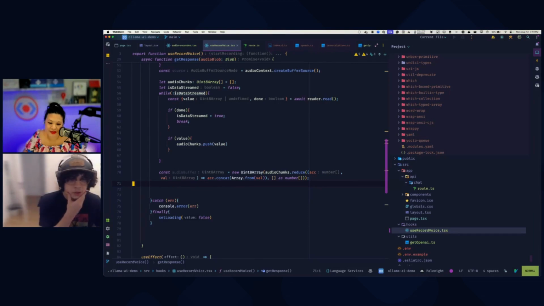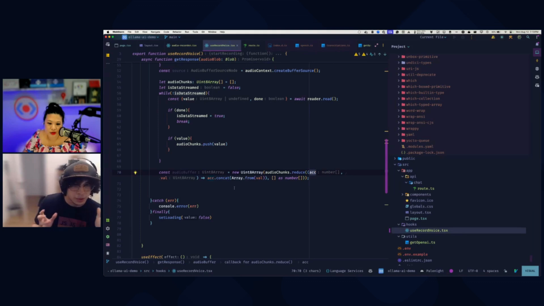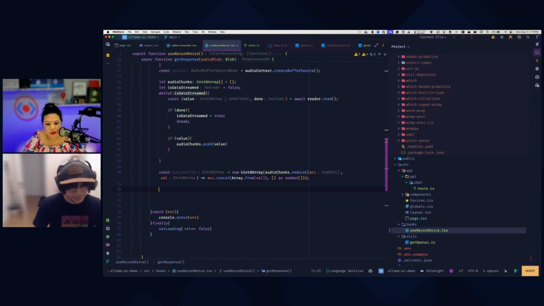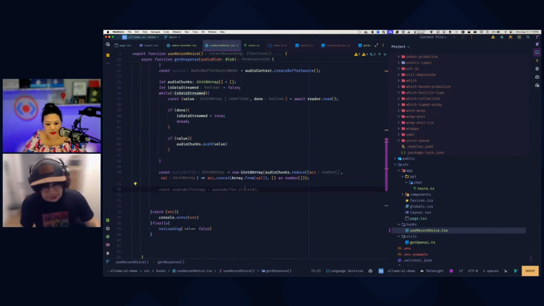So, okay, let me go through it one more time. We're getting the chunks. We're going to reduce. We're going to accumulate. It's going to be an empty array of numbers because we're talking about bytes here. We're going to get every chunk, which is going to be a Uint8Array, and we're going to put all of them into a single array with the concat method. All right, finally, we're almost there.